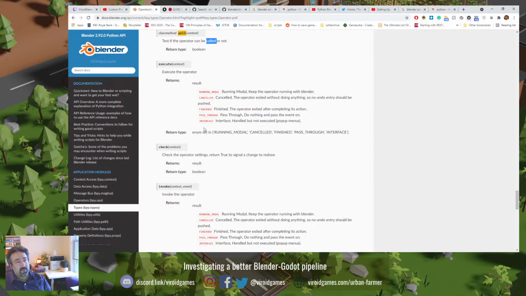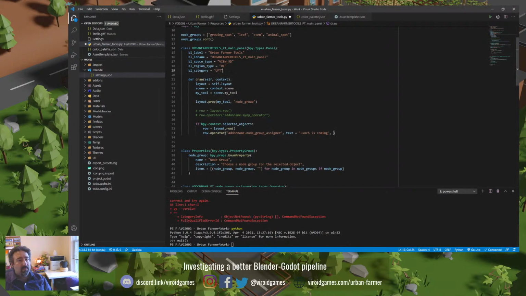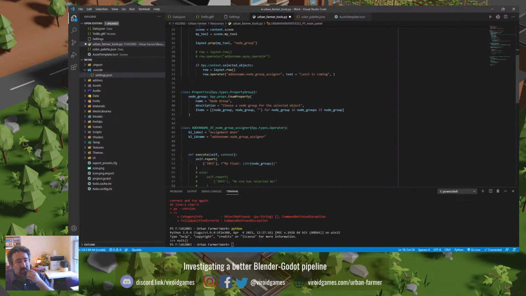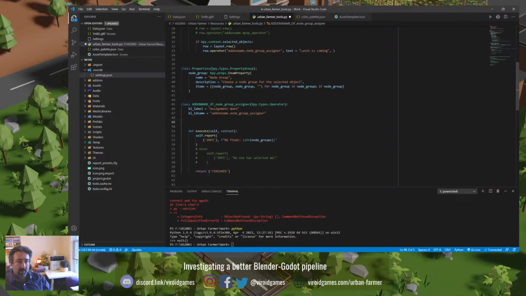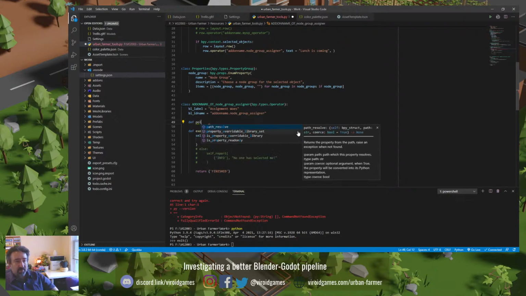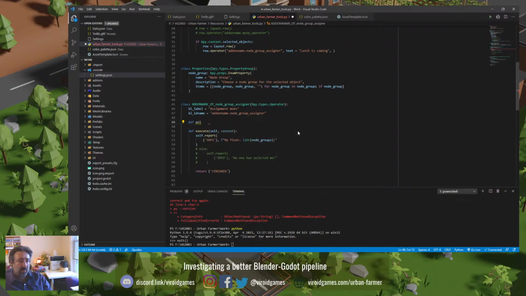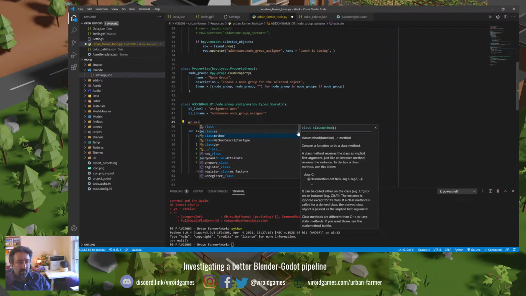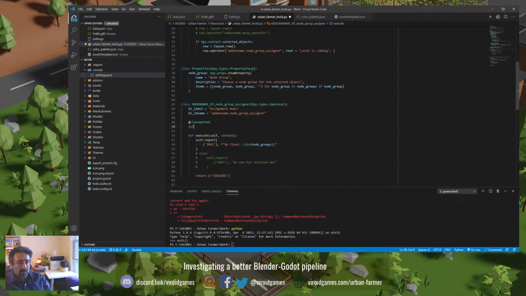When you execute the operator, this poll is basically like you're polling. It's like the process in Godot. So for this assignment button, this is where we are going to write it. I think the fact that I did not see poll here is because the way they did it was class methods. And if you do it that way, then poll is available.